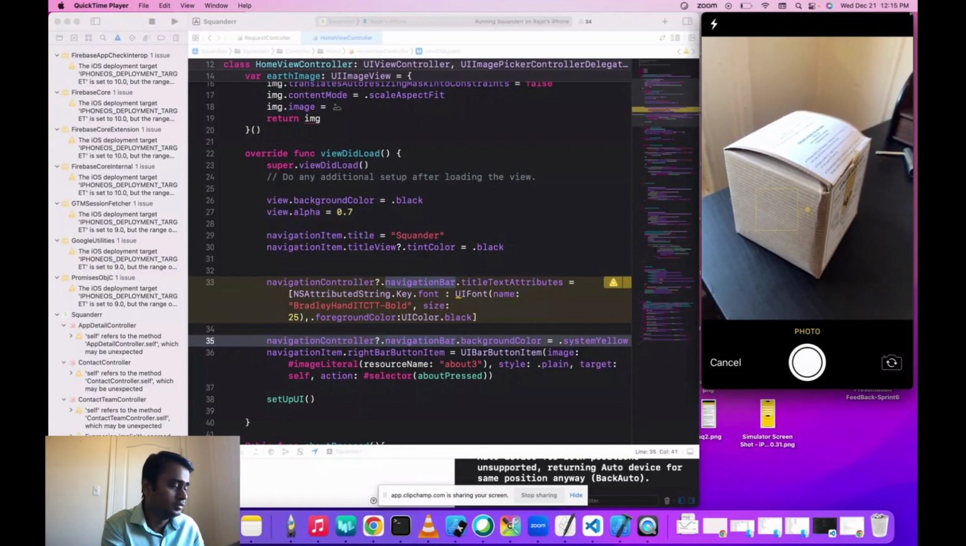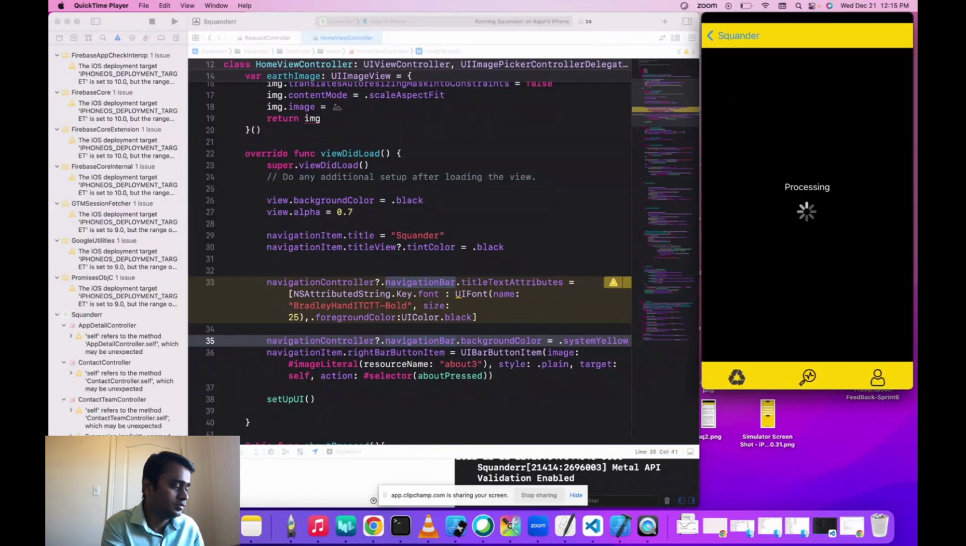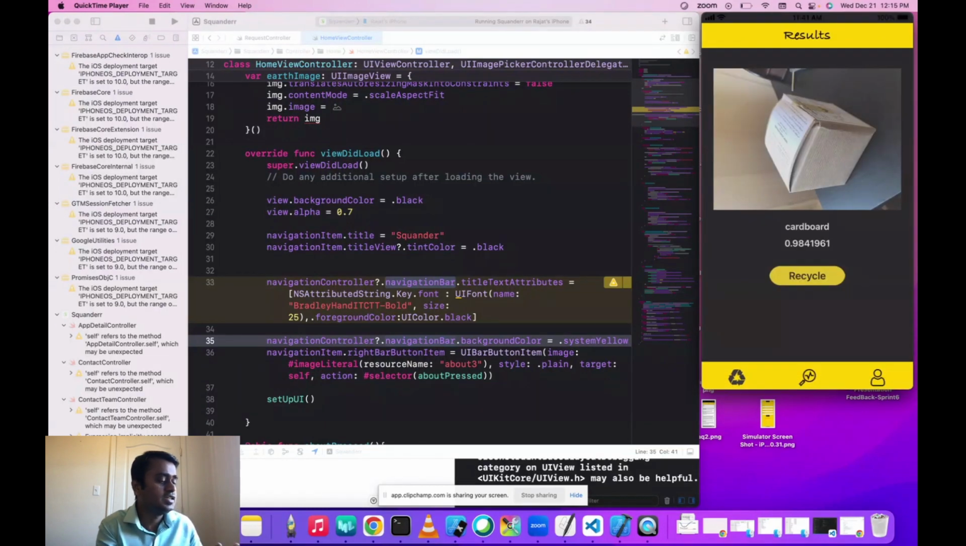As you can see, it detects it as cardboard, with the name and with a confidence value of about 0.98, or we can say 98% confidence value. And as you can see, this is the way our model works.